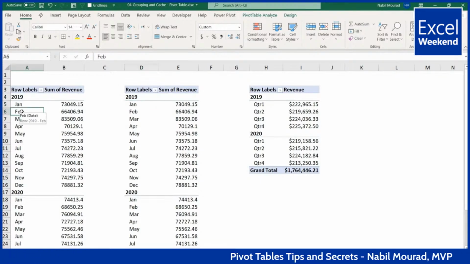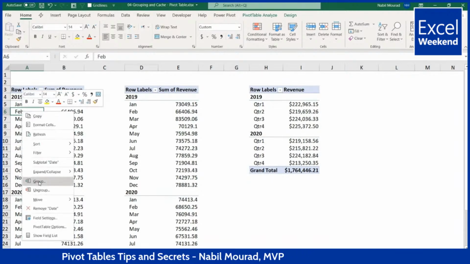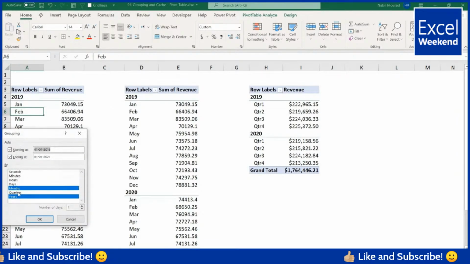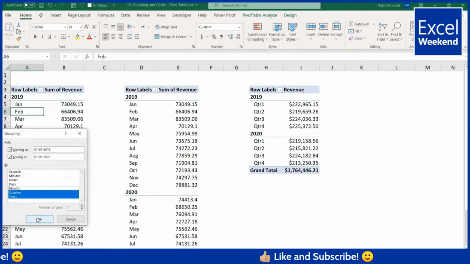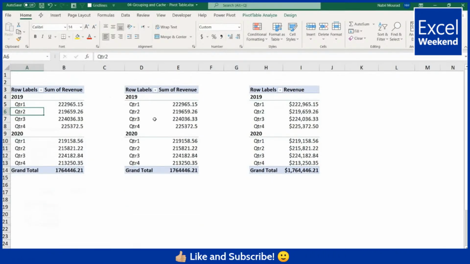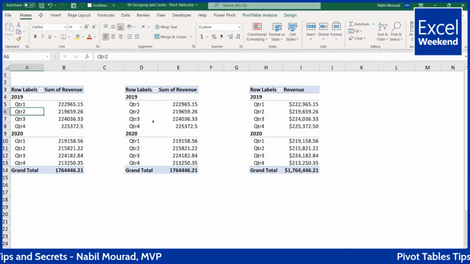If I want to change back the first pivot table to year and quarter, I right-click and select Group. Then this time I'll be selecting quarter and deselect months. When I hit OK, both pivot tables change as if they are identical twins. This problem doesn't exist when I create my pivot table out of a data model.